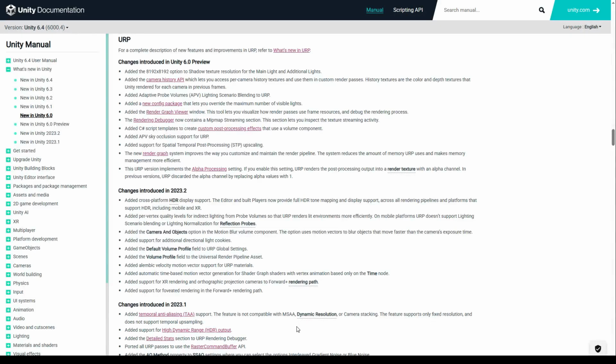The new render graph system improves the way you customize and maintain the render pipeline. The system reduces the amount of memory URP uses and makes memory management more efficient. This URP version implements the alpha processing setting. If you enable this setting, URP renders the post-processing alpha to a render texture with an alpha channel. In previous versions, URP discarded the alpha channel by replacing alpha values with 1.